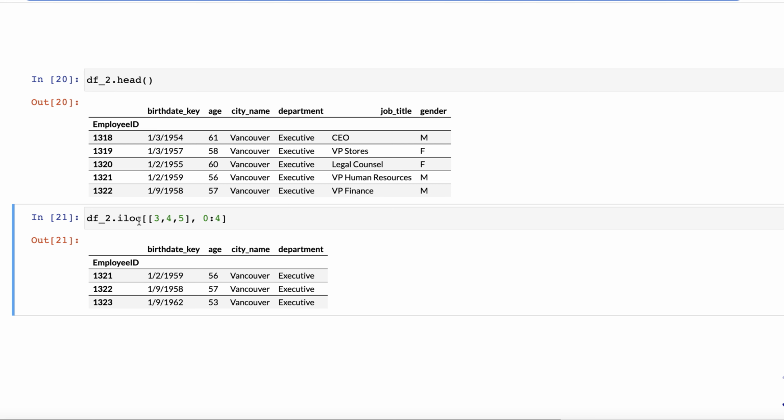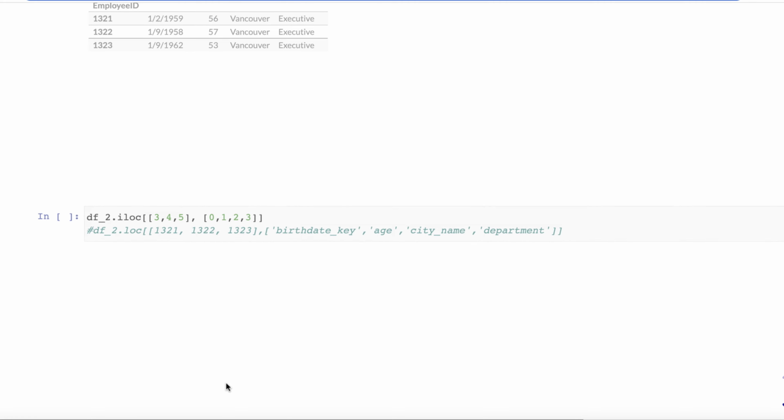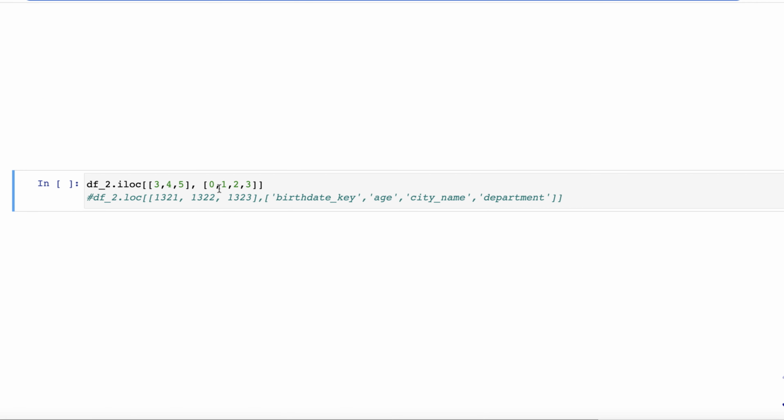Again, to explain, iloc expects the integer position value, wherein the loc uses the actual value. Again, similarly, you can use this. This is just another example. So if I had to select birthday, age, city name, department, and these are the IDs, I can just write it like this. Or if you want to use the loc, you can also write it like this.